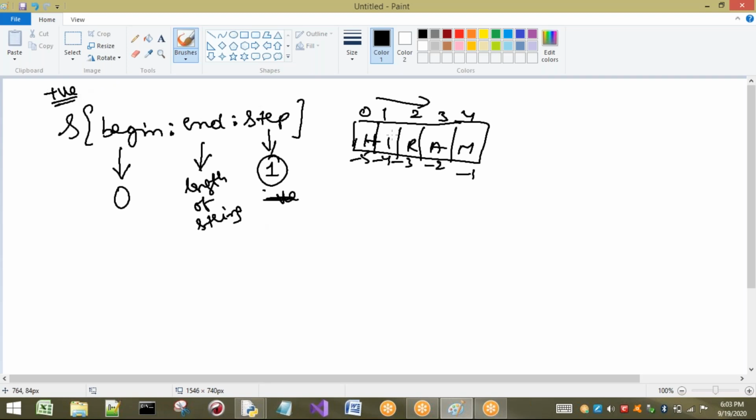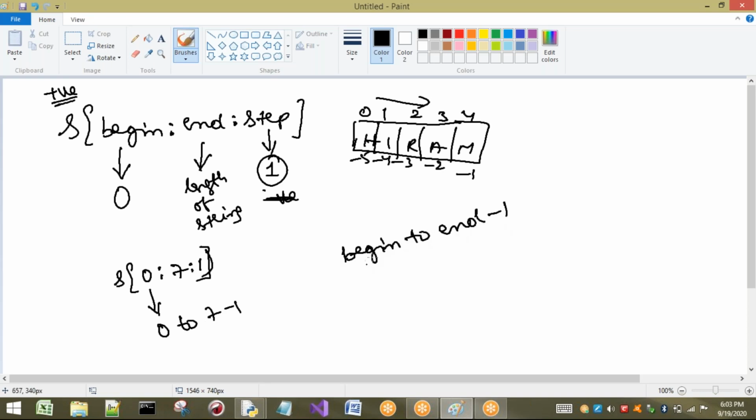Now if I take a small example, for example 0 to 7, and here I take step as 1. From where to where are the characters considered? From 0 to 7 minus 1, that is nothing but begin to end minus 1. Whenever we use a positive value, that means in the forward direction, end is going to be end minus 1. So here we get 0 to 6.